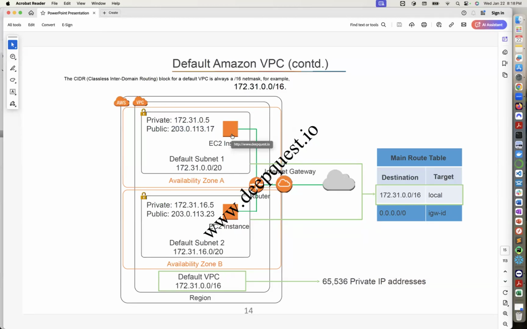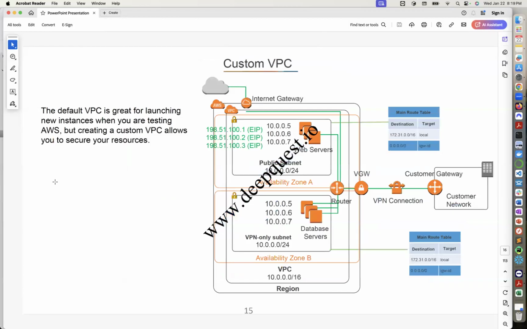Do not put any customer data on the public server. Customer data must always be in a private server, like here, private server like this, VPN only subnet. Do not put customer information on a public subnet. Never, never, never. That's the easiest way to get fired.